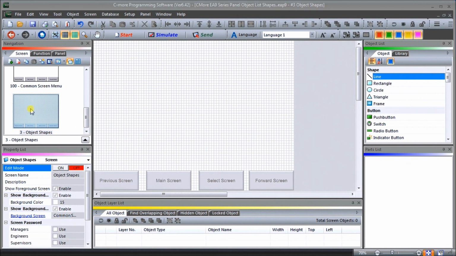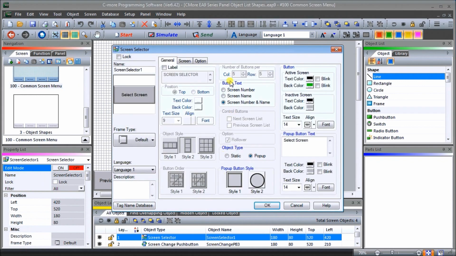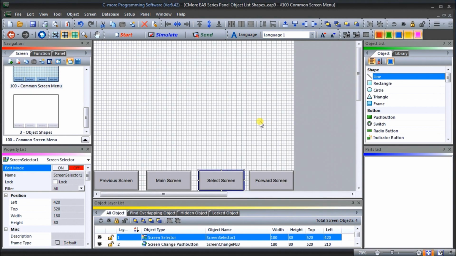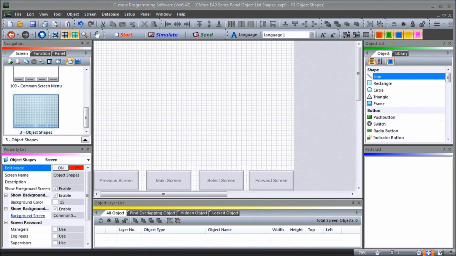And what we'll now have to do is go back to our common screen menu, and because we have a select screen, we'll click it and go to our actual screen. And now you'll see our available screens. Now it has our object screen page, or screen number 3. And we want to add this to the current screen buttons that we have. So we'll just hit OK since we've added that. Now when we hit this, we'll actually see screen number 3. So going back to screen number 3, now we can start looking at our objects.